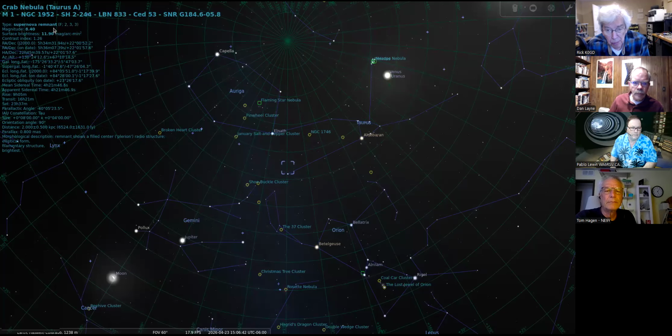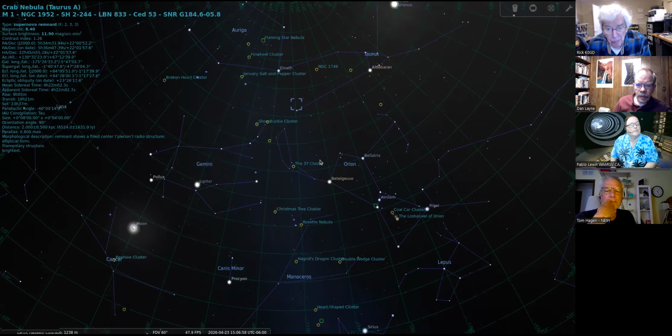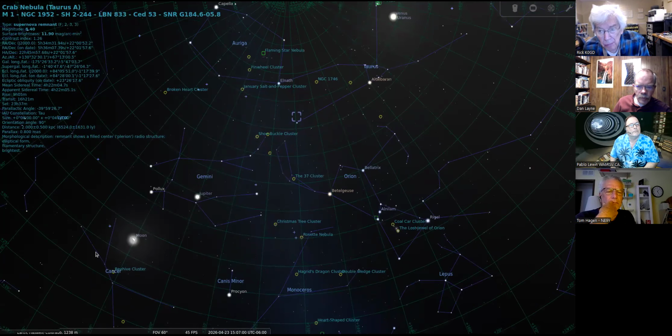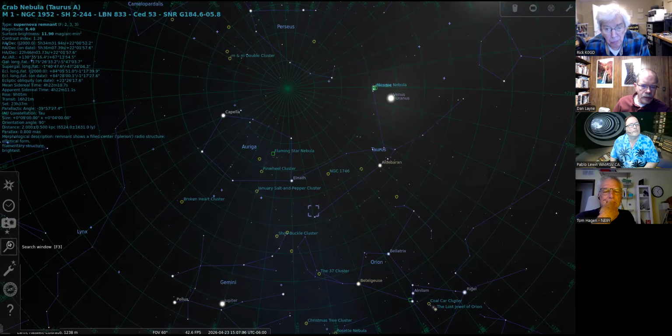So the Crab pulsar is in the middle of the Crab Nebula. It's also Taurus A. It's a supernova remnant, so there's a pulsar in there. Where the blinking area is, that's the current location at the current time. This shows you where the moon is, and the sun's over here. So we like to stay 10 degrees off the sun.